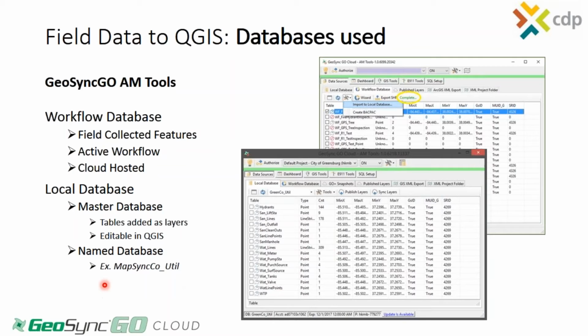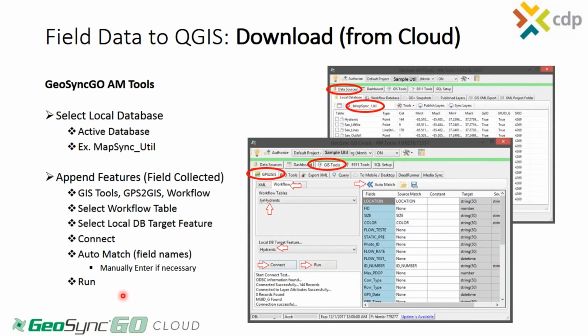Now, your local database will typically be a named database. It will not be the standard account ID WF like our workflow database is. You'll actually see two databases. One will be a workflow and one will be the local. The local is typically the name, for example, MapSync company _util. It's my utilities database. So we've got two databases, one in the cloud and one local. That local database is our master database, and that's what we're viewing in QGIS for our layers. So now what we need to do is get the new features out of the cloud and down into our local database.